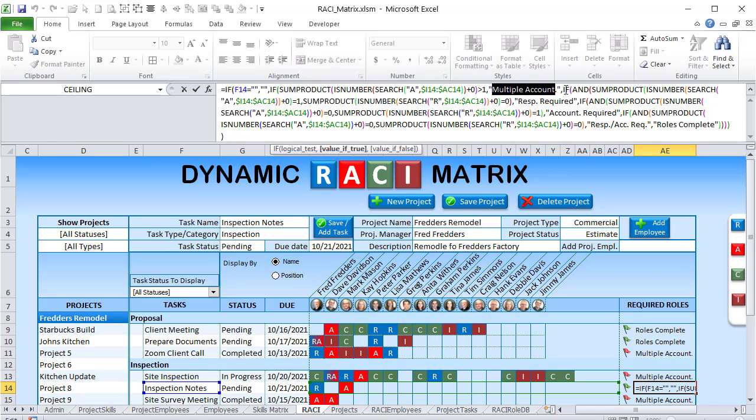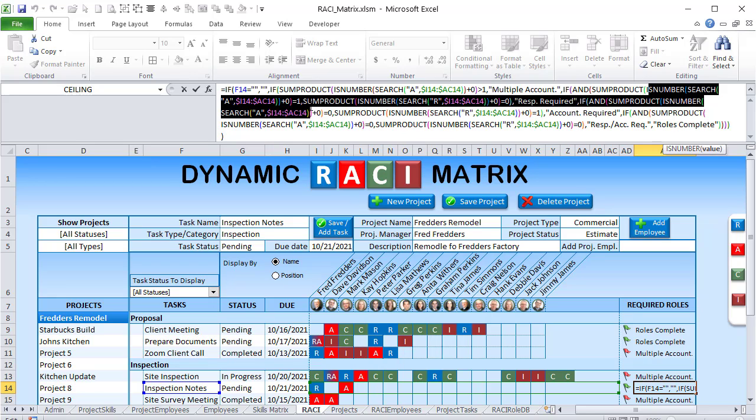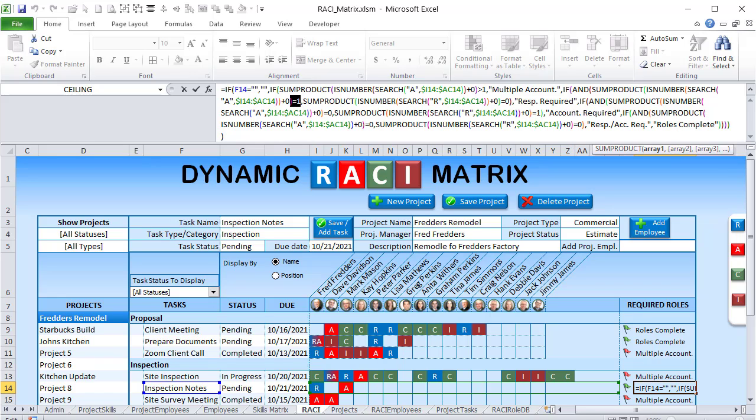Okay, but what about another condition? If we're going to search for the number of A's equal to 1, and this is going to be an and, right? Two conditions. And the number of person accountable is equal to 1, which is exactly what we want. And we're going to look for R. If R is equal to 0, meaning we have the right number of accountable, but there's nobody that is responsible, in that case, I want to put responsible is required, right? We need to have a responsible person.